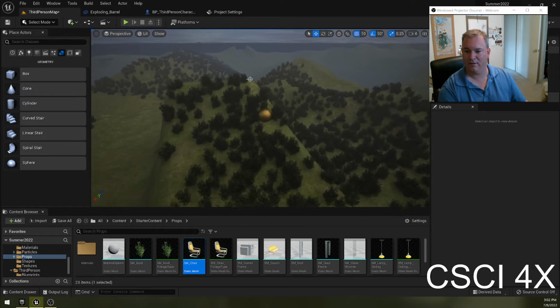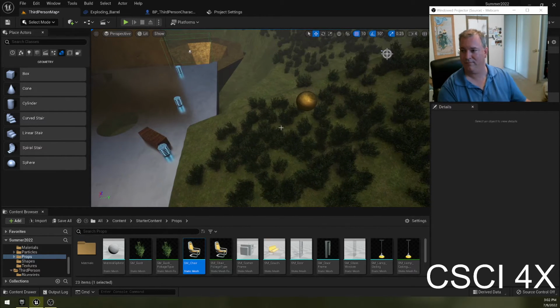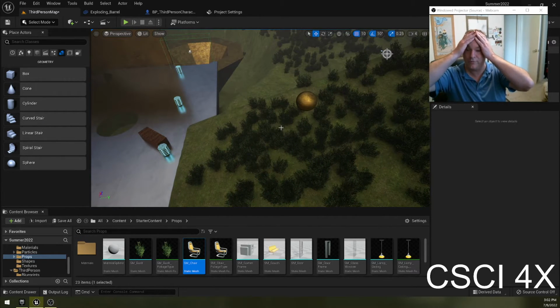All right. So yeah, geometry. Maybe make some curved surfaces for the balls to roll down. End zone scoring.